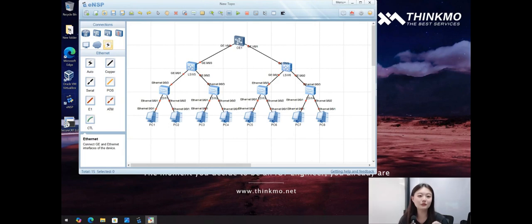Hello everyone, today we are going to explain what a core switch is. Actually, when we set up our switching network, it is divided into 3 layers. What are these 3 layers? They are the access layer, the aggregation layer, and the core layer. Let's go through them layer by layer.